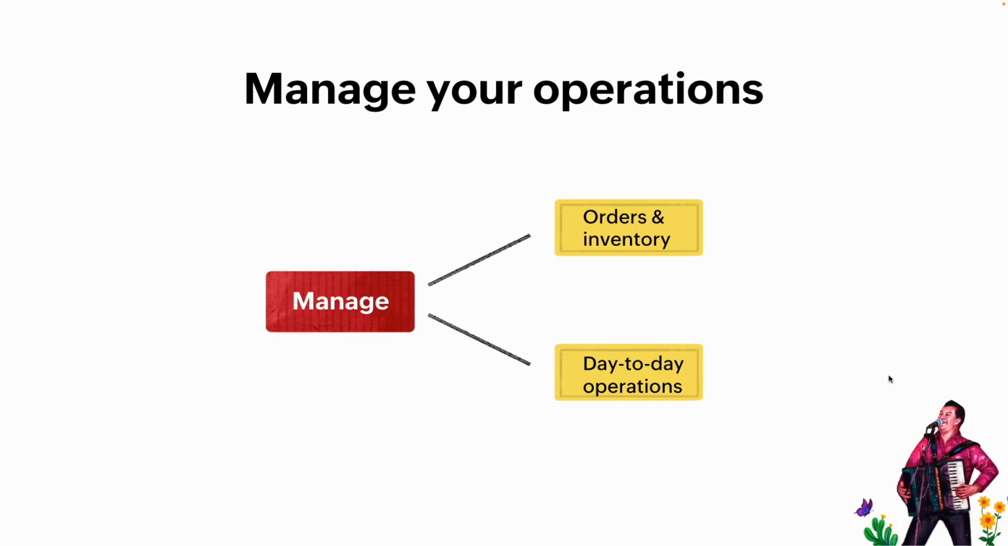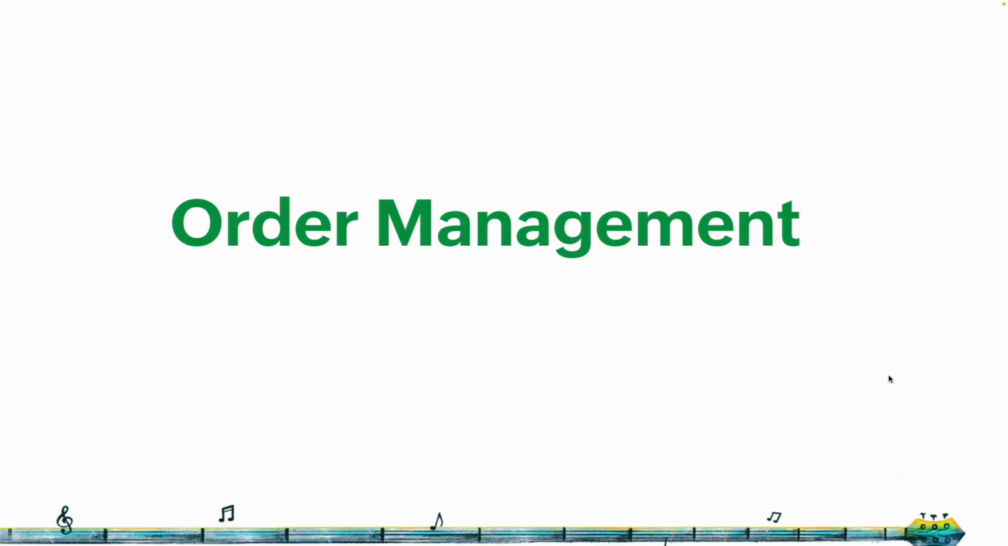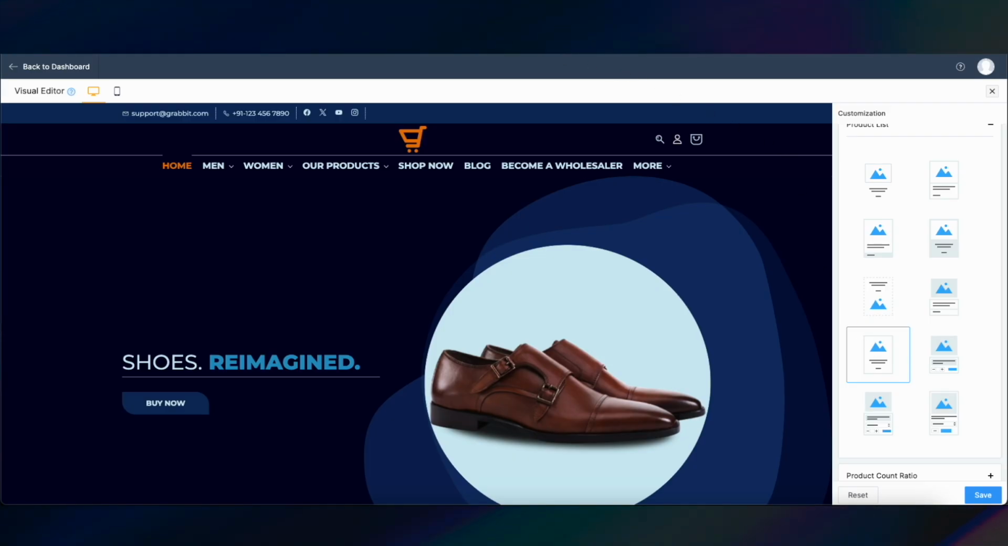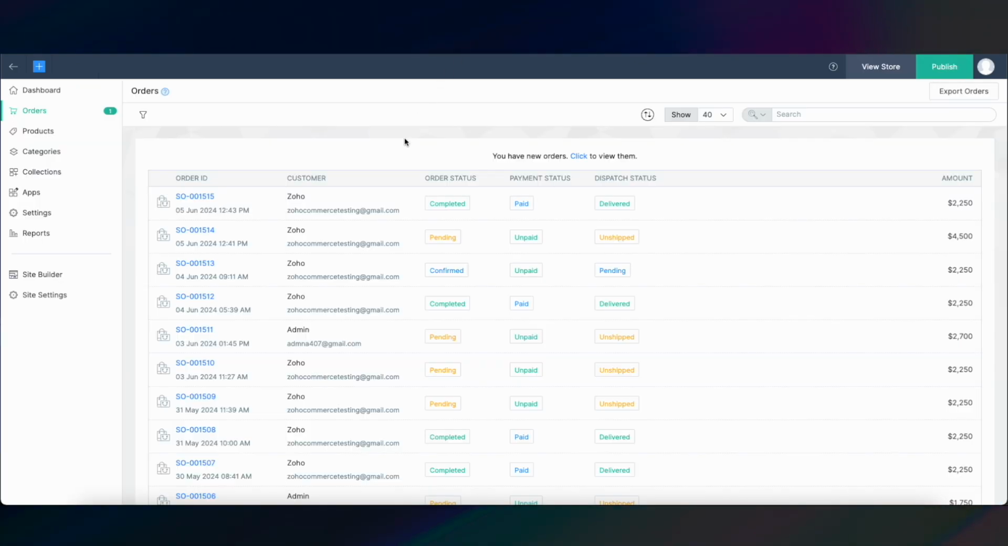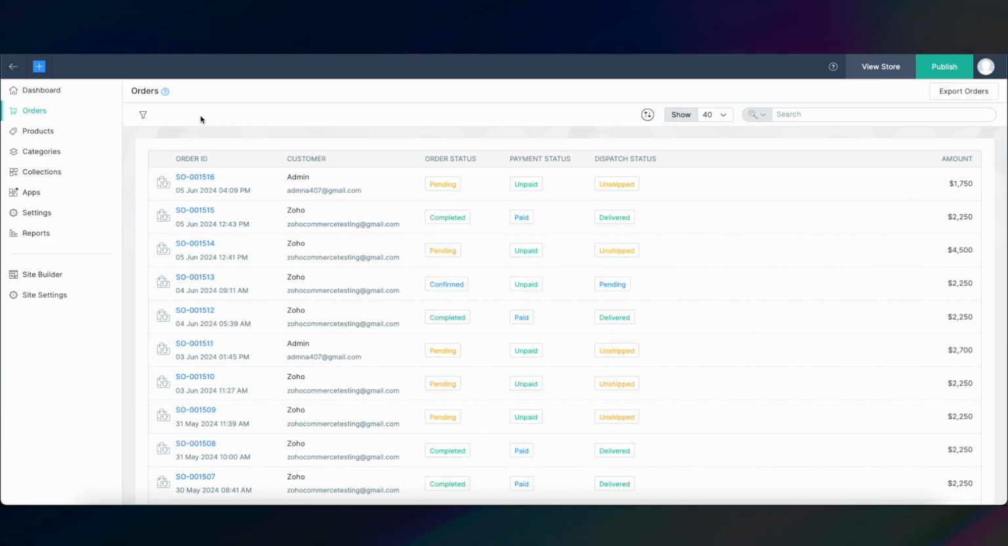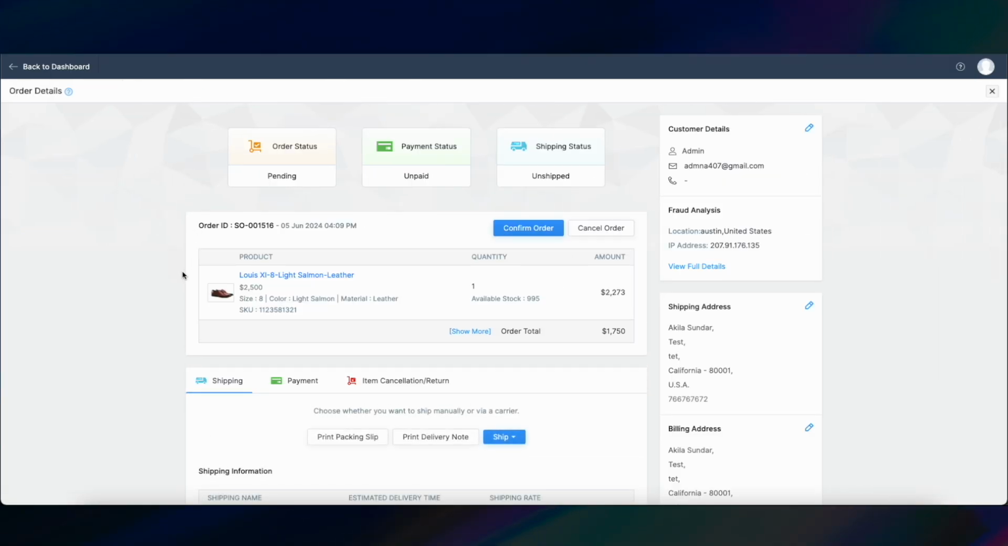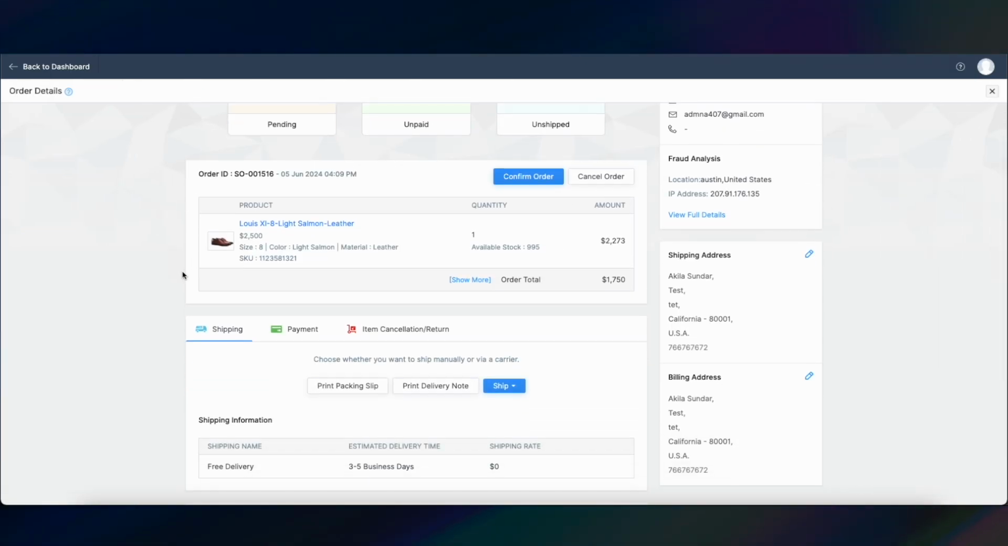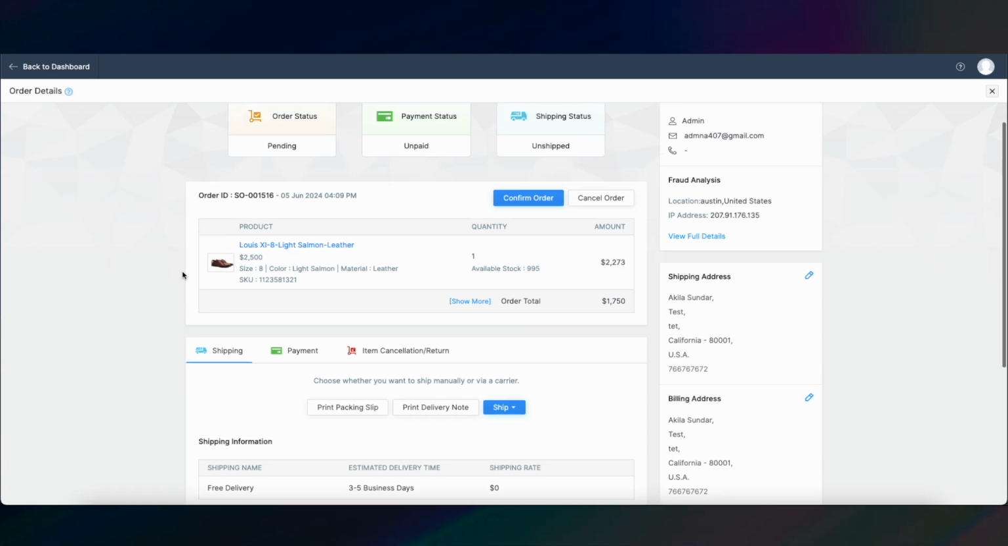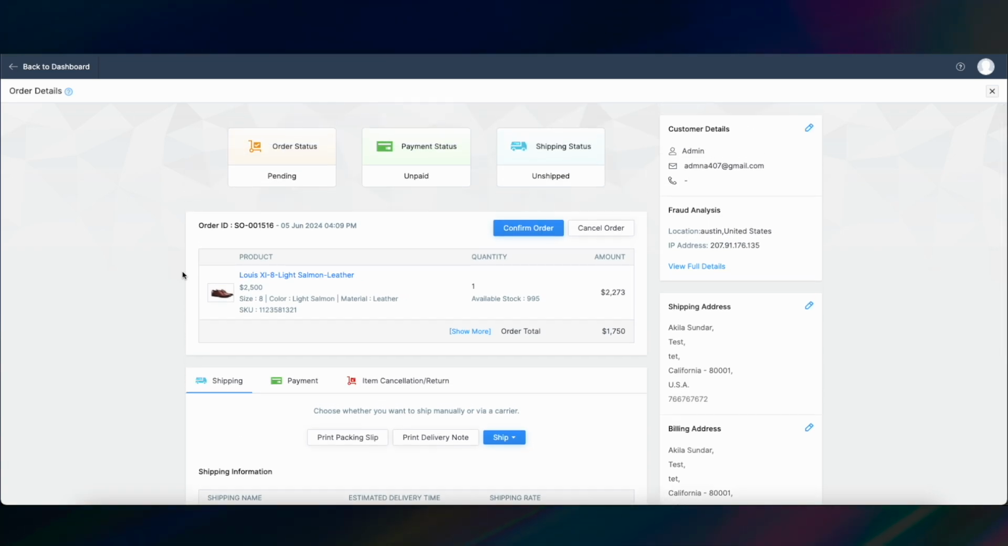Next we move into managing your operations. Here we will first look into the orders module. I'll quickly show you how Zoho Commerce orders look. This is where you will see all the orders that have come in. As you can see, this is the order that I just placed while I was showing you the website. From here, you would be able to confirm the order.